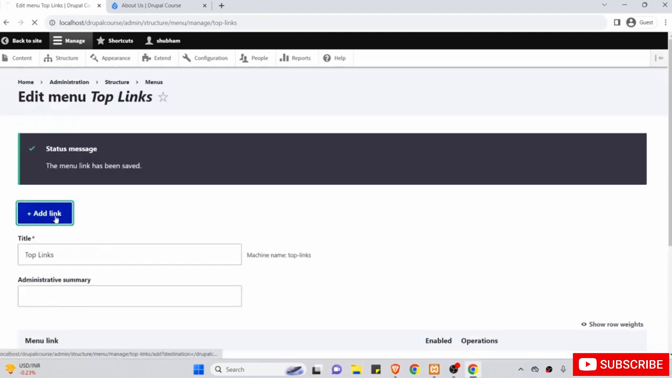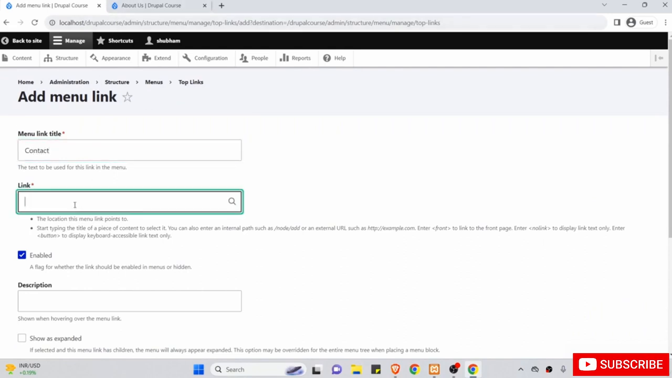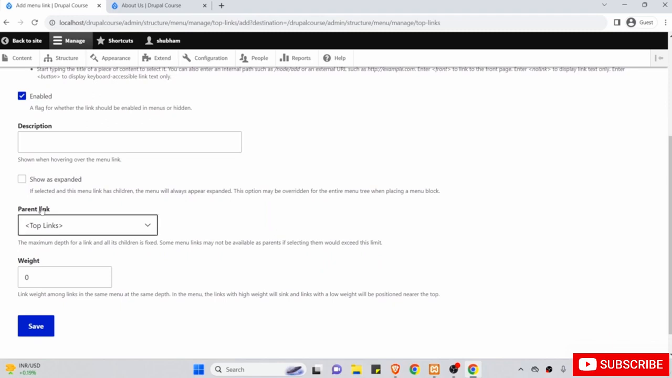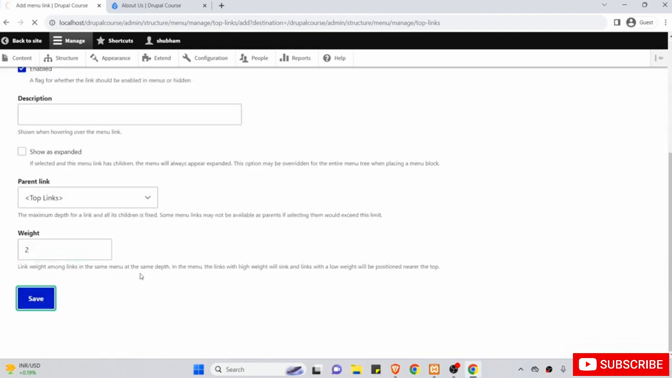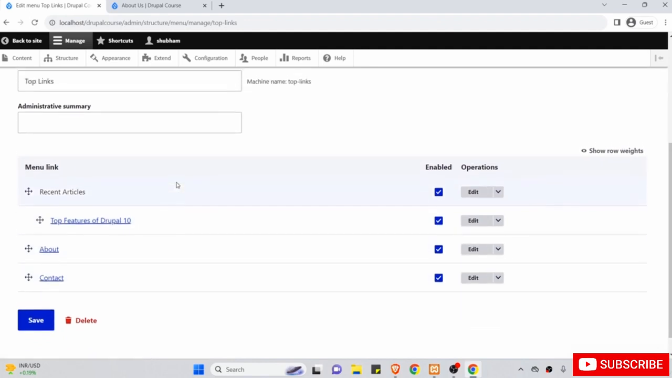Now let me add one more here, and here I will enter contact, and I will enter the link of the contact space. So slash and contact, and then I will make sure this one is enabled. In the description I will not enter anything, and in the parent link top link is fine, but in the weightage right now the weightage will be 2 because recent article has the weightage of 0 and then about has the weightage of 1. So this one will have the weightage of 2 because I want this contact link to be below about. Alright, after that I will click on save to save the changes, and now you will see that our contact and our about and all the links that we wanted to add have been added.